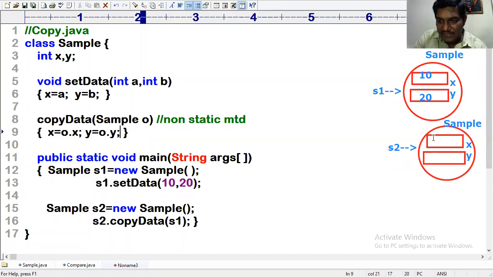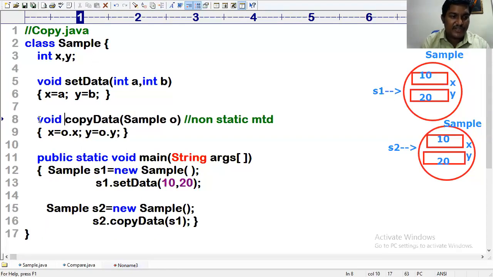Simple. Now you can observe this is exactly what happened practically. S1 data is just copied to S2. That's it. But is this method returning any value? No. Then its return type is void. Sir, what is the guarantee that the data is really copied or not?